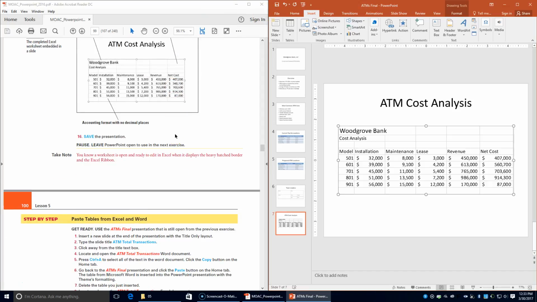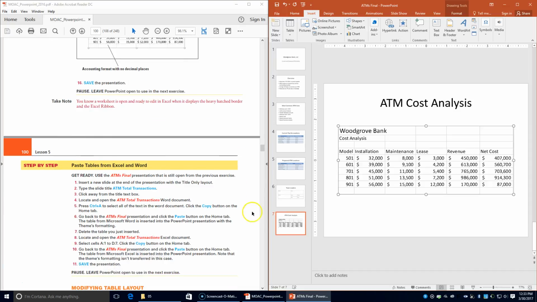Alright, still using the same document, however we have a take note here. It says, you know a worksheet is open and ready to edit in Excel when it displays a heavy hatched border and the Excel ribbon. Okay, good to know. Next, we're going to insert a new slide at the end of the presentation.